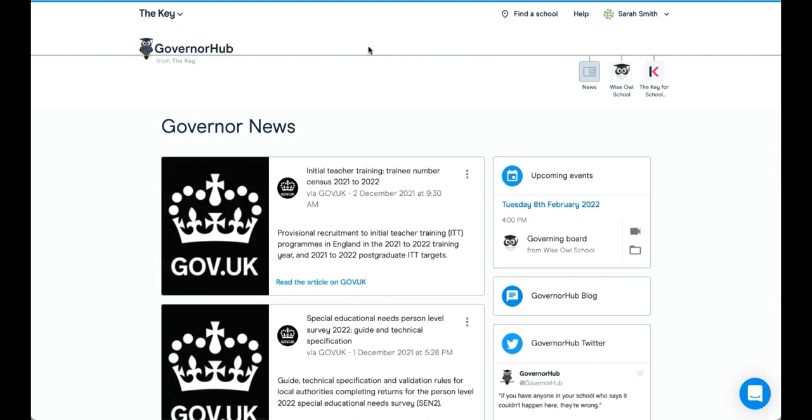It's just a website. When you are invited to join GovernorHub, you'll be sent an email with a link to set up your account. That will go to whichever email you choose to use. It could be a school email address, or it could be a personal email address. If you want to know more about using personal email addresses on GovernorHub, there is more information in our help center, which I'll show you a little bit later, but it can be any email address. And you choose your own password. So we don't issue passwords for GovernorHub, you choose that for yourself, so only you need to know your own password.